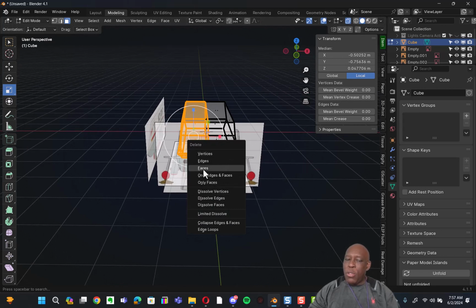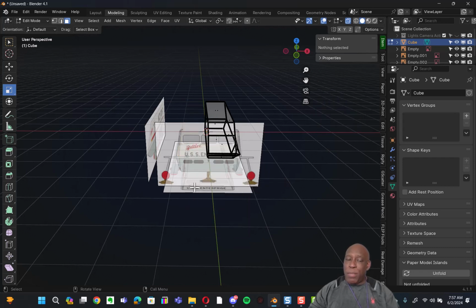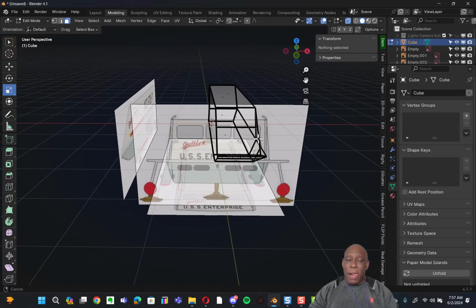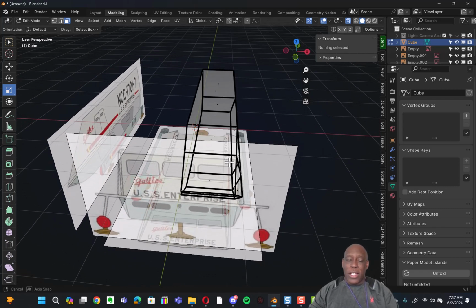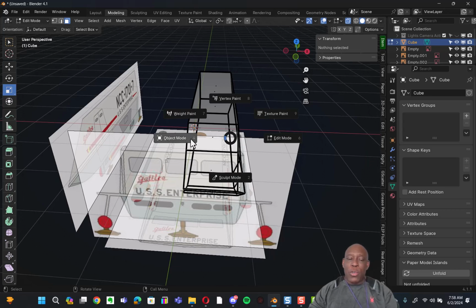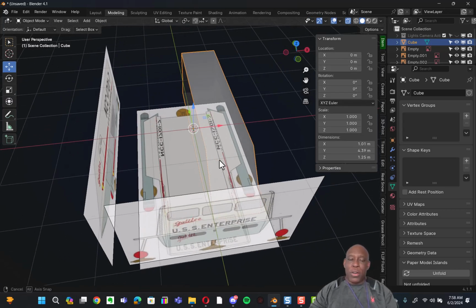Now I'm going to delete the faces. It's giving me a choice. What do you want to do? Vertices, edges, or faces? I want the faces. Boom. It's gone. Now, time is money. So what we're going to do is this. We're going to go back into object mode, right?